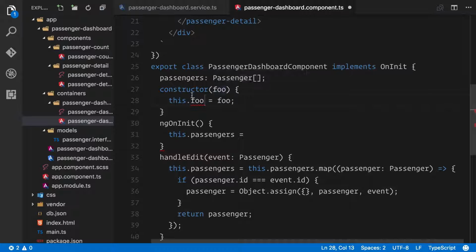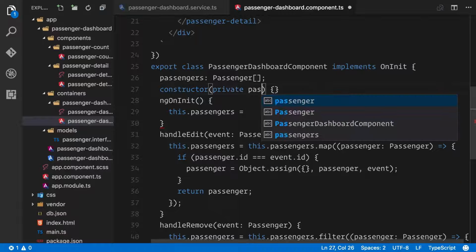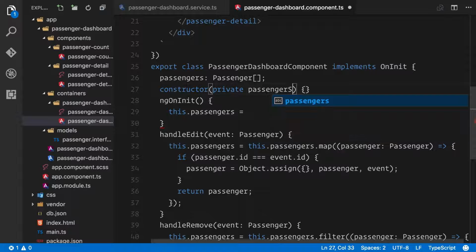Now in TypeScript, we can do a similar thing. However, we can automate it. So what we want to do is use a word called private. So this will essentially allow us to inject the dependency into here and tell TypeScript that it's a private method, so we shouldn't be calling it publicly. And we're going to give this an alias of passenger and then capital S service.